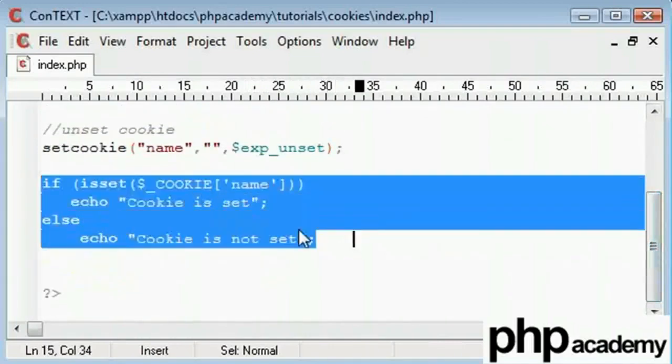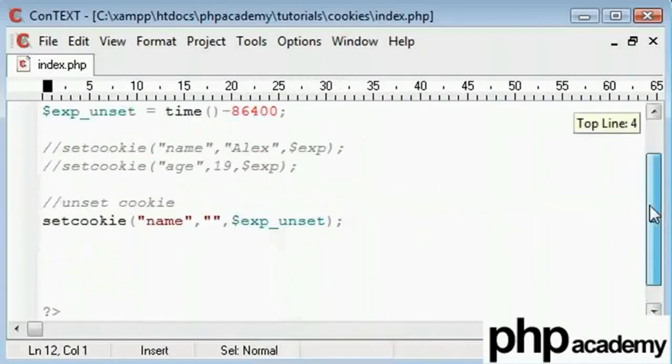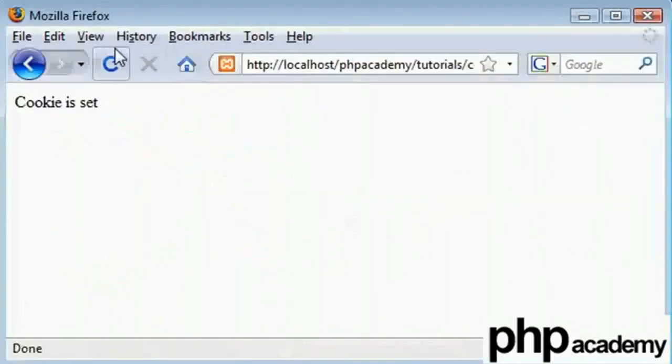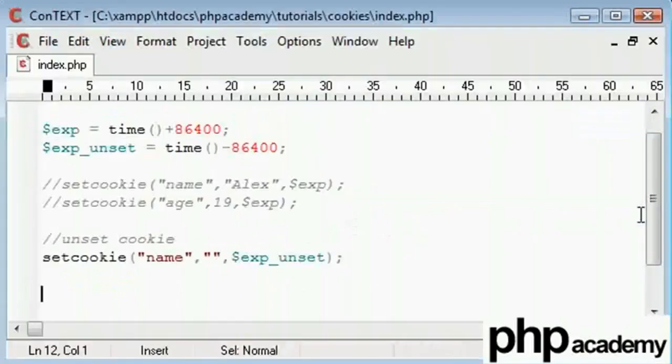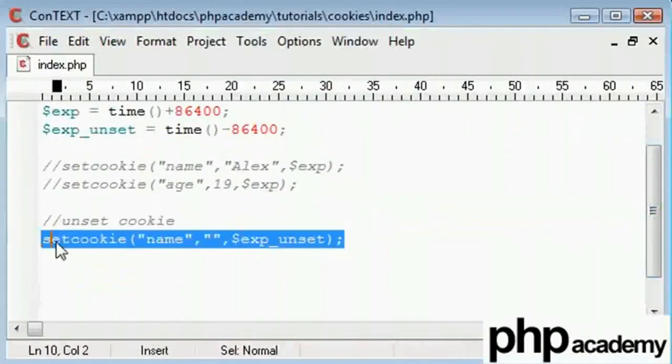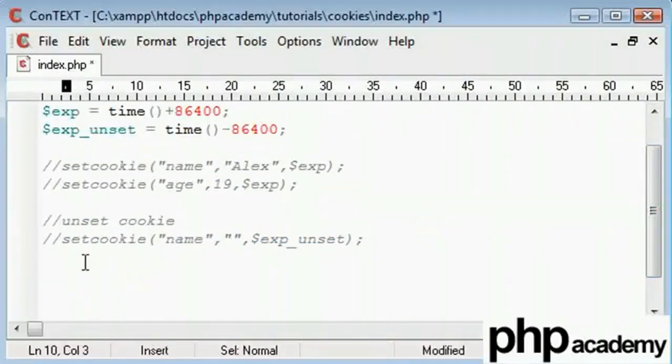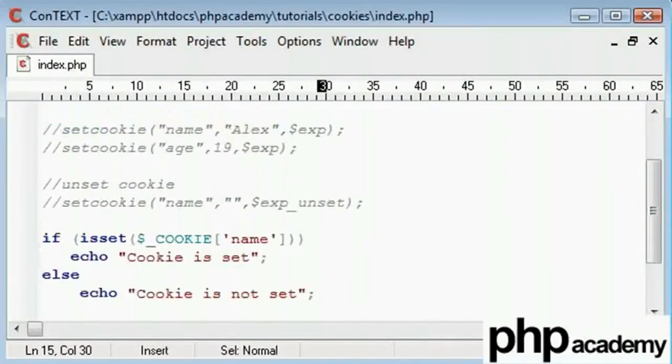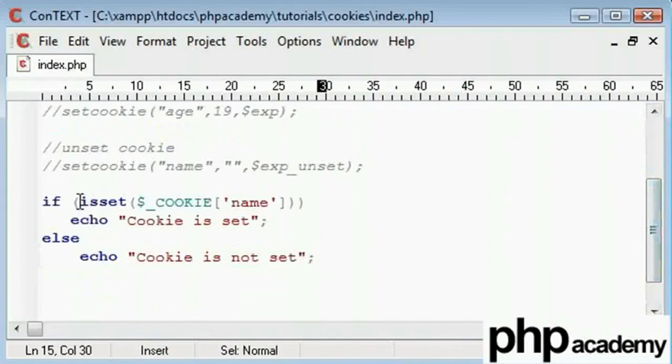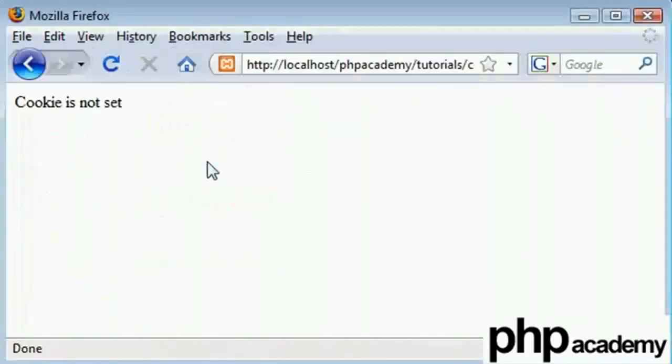So if I get rid of this code for now, I'm just going to run this page. Okay, nothing's happened, presuming that my cookie is unset. Now I'll comment this out, and I'm going to put my if statement back into my page. Presuming this checks whether the cookie name is set, and we've just unset the cookie, we should get the result "cookie is not set". So let's refresh, and we've got "cookie is not set".